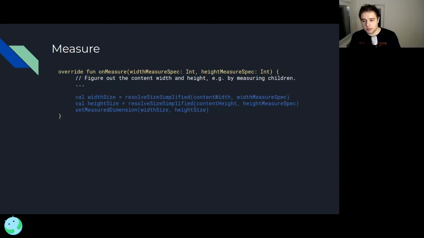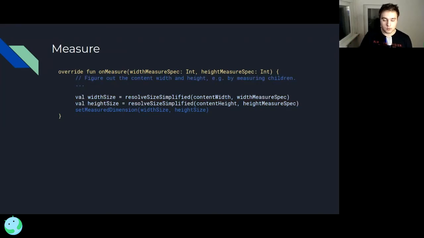Now, if we look at the onMeasure call, this is how it looks when you override it in the view. You use it to figure out, as I said, the content width and height, for example by measuring children. You have to respect children. You can just be whatever size you want, but in most implementations you will want to respect them. Here I have three dots, but I will show you an example later. Here we calculate the content that we need for this view, and then we put it into the method that I just showed, and we find out the width size and height size, or better, the measured width size and measured height size, because that's what we're going to report in the end to the measured dimension.